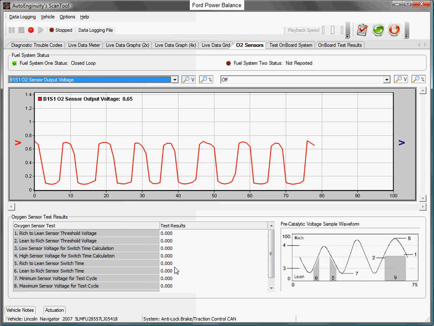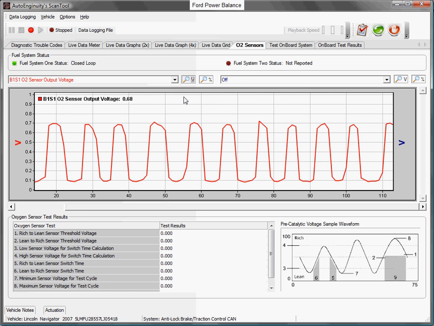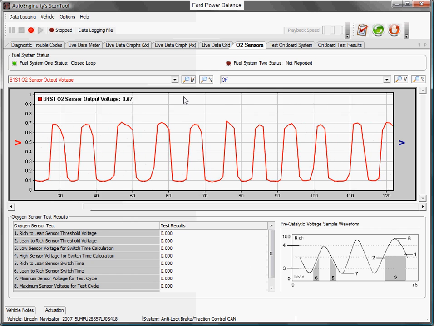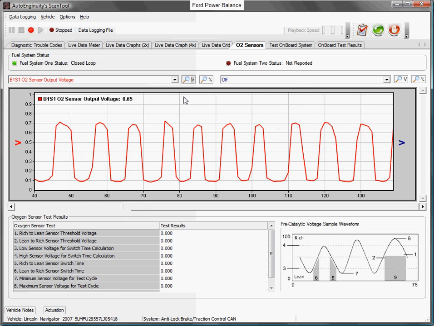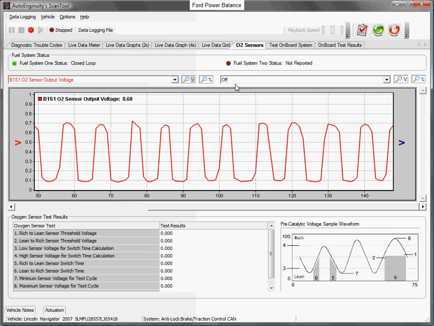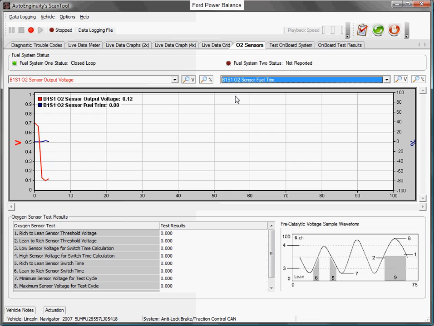In this case, this vehicle does not support Mode 5, so it's only showing zeros. Should this vehicle have reported it, by clicking Zoom to Voltage, it would have zoomed in to a preset range the manufacturer had set up. In this case, we zoom in to a default. You also have the capacity to show two. In this case now, we're going to watch not only the O2 voltage, but its corresponding trim.